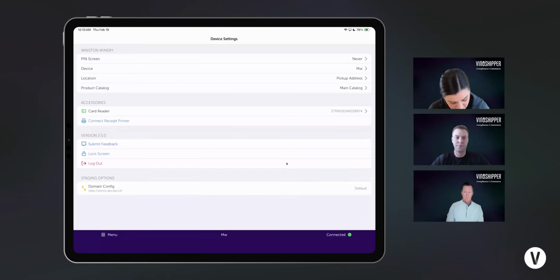So from here, you can also submit feedback if you find that you have a glitch, something's not working, or there's something you would like to see on the point of sale. You can absolutely submit feedback to us there. That's how we've built this entire point of sale, so we do take that very seriously. And then you can also go back to the lock screen from here, and then you could also completely log out and you would have to re-log in using your email and password.